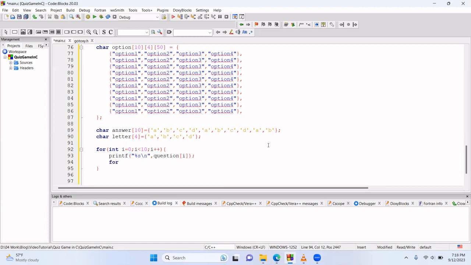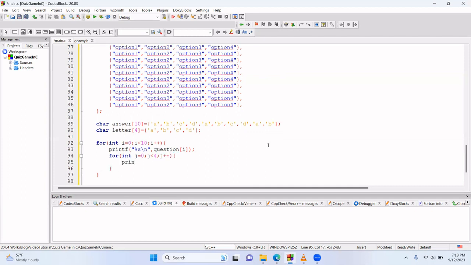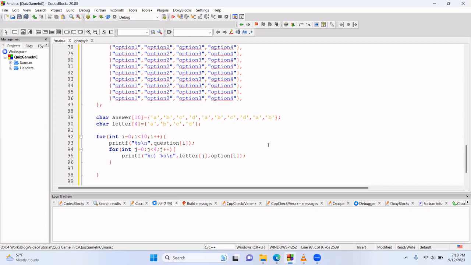Then another for loop to display the 4 options for the answer. So there are 4 options. And printf percentage c, percentage s. The values will be letter and option. And at last I will print the answer.